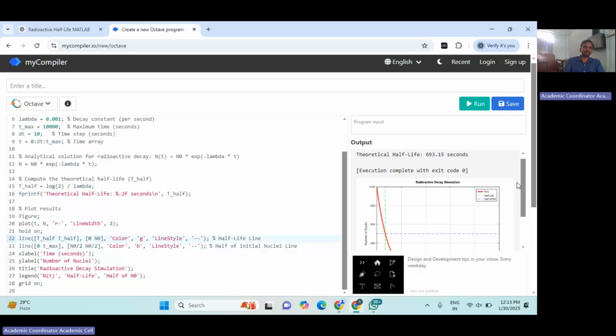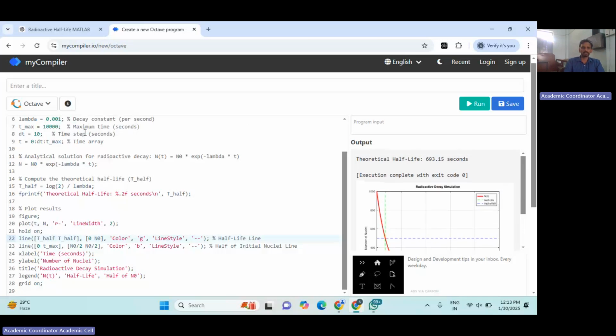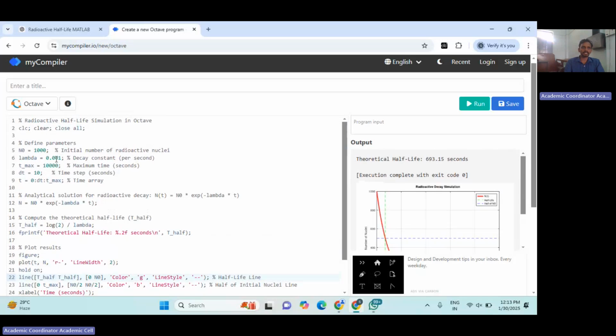So you are entering the value of the time constant, whatever lambda value, and n naught, the initial number of particles. Sorry, n naught and lambda. These are the initial conditions you are entering, and you wrote the two equations: n is equal to n naught e power minus lambda t, and t half is equal to log 2 by lambda, and we have plotted it. T half is printed, t comma n is plotted.